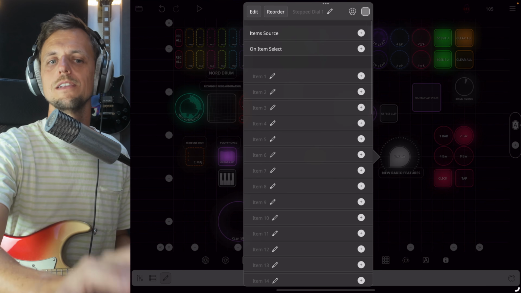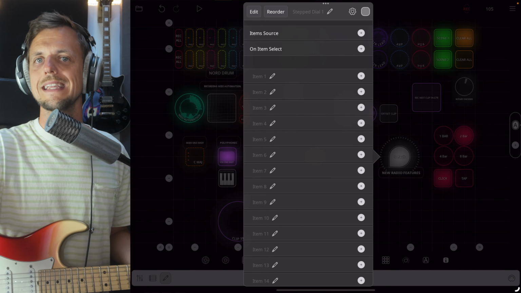But if you look at this item source, you can get Loopy to pull the information from your plugins and then add them automatically. It could save you a whole bunch of time. This is just one of the new features here. There's many more, but it's the only one I've had time to think about.